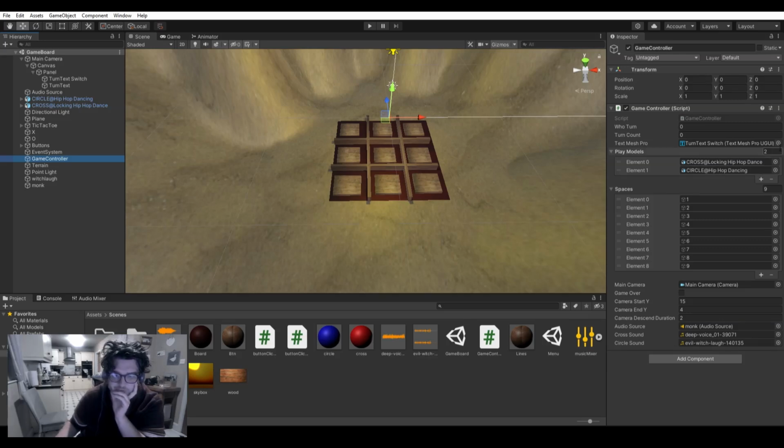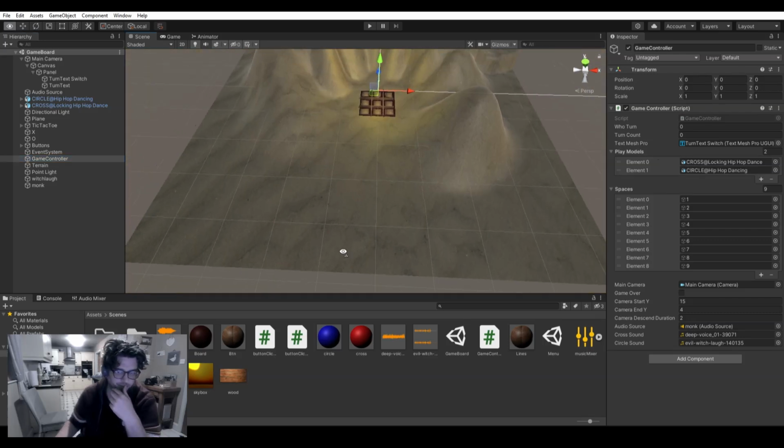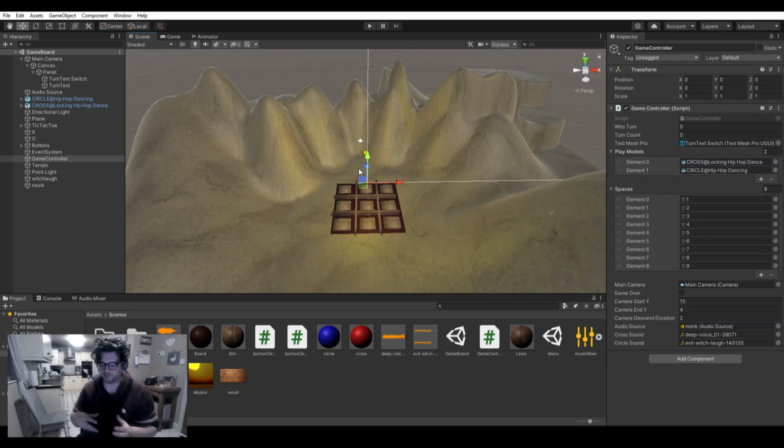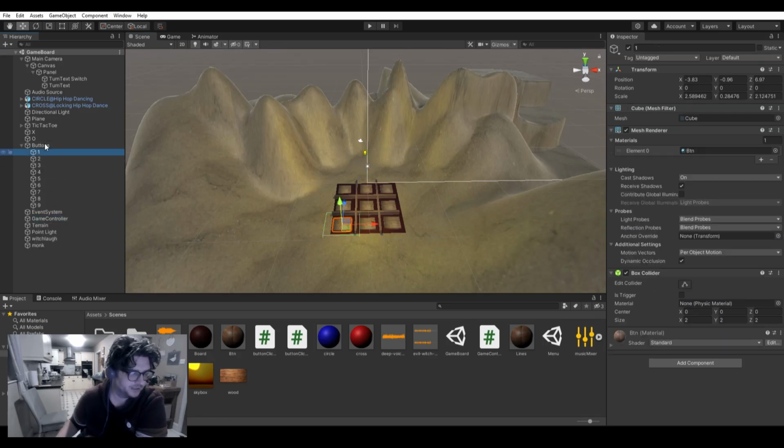Play models, 2 list elements, and then I've got the reference to these little guys, the models, and that's so that when I click on whichever the square it is, which I can actually show you here. So these are all listed with appropriate names. So 1, 2, 3, 4, 5, 6, 7, 8, 9.